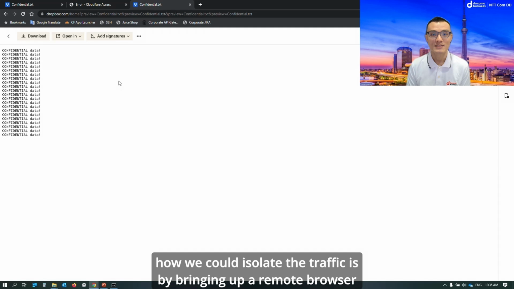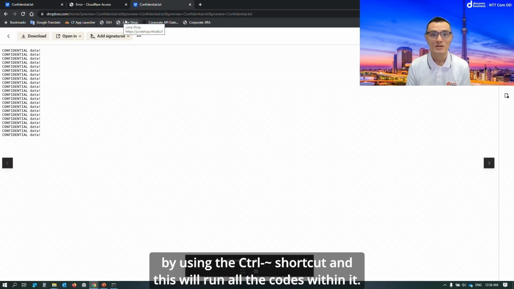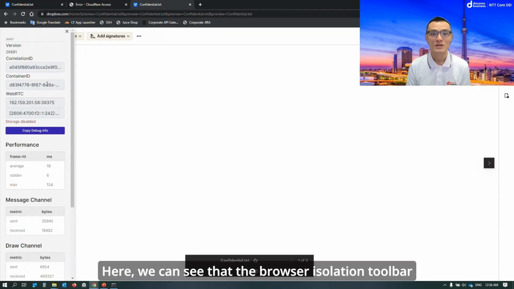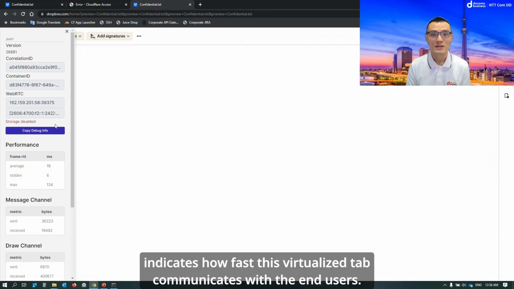And how we could isolate the traffic is by bringing up a remote browser by using the Dropbox shortcut, and this will run all the code within it. Here we can see that the browser isolation toolbar pops up to show the live performance metric that indicates how fast this virtualized tab communicates with the end users.